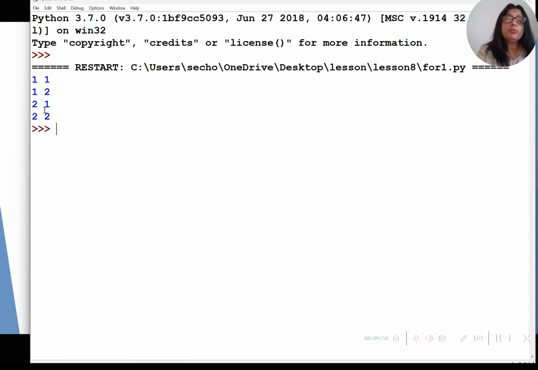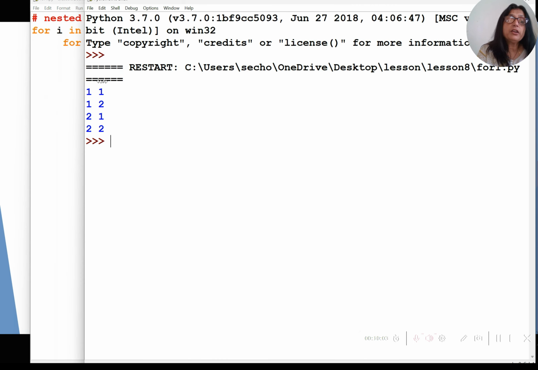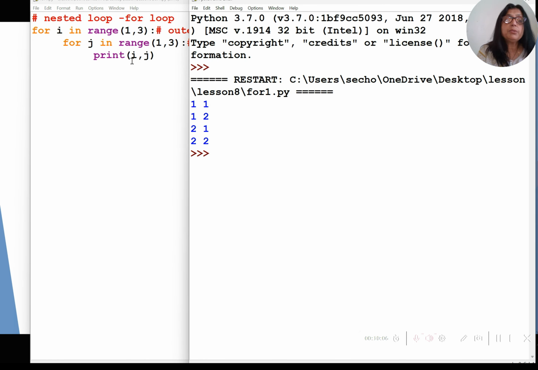You see, we are getting 1 1 1, that is your I value is 1 1 1. Just check the I value. Print I comma j means first column is I and second column is j: 1 2, 1 2. Why is 1 2, 1 2 coming twice? Because the outer loop will repeat two passes. It has range 1, 3, meaning the final value is 2, so it will iterate twice. Since the outer loop iterates twice, the inner loop will iterate twice. Okay, so that's about our nested for loop.